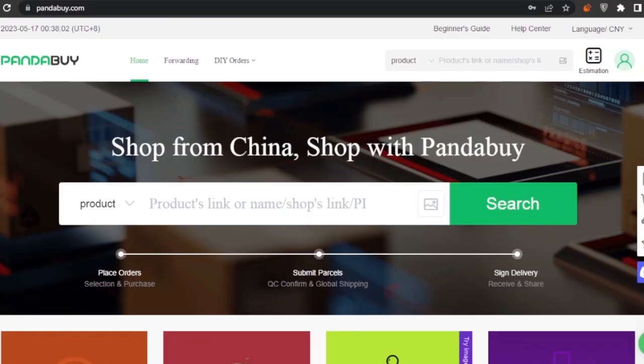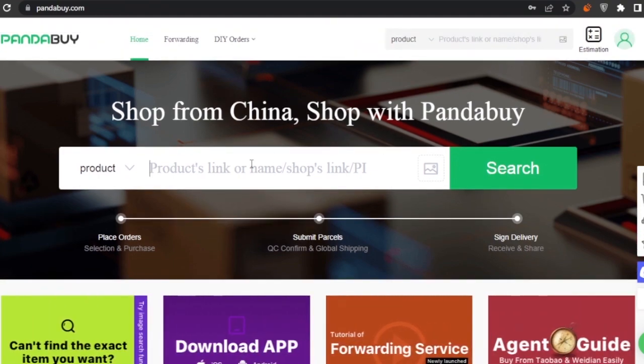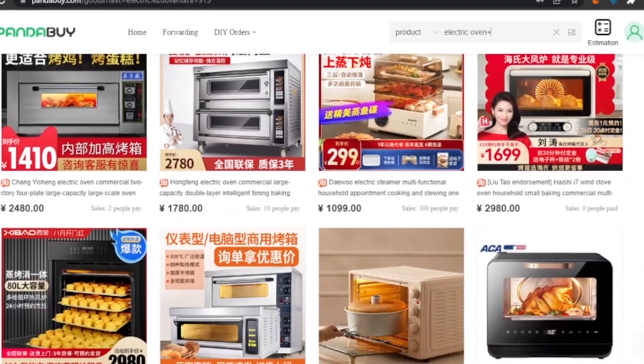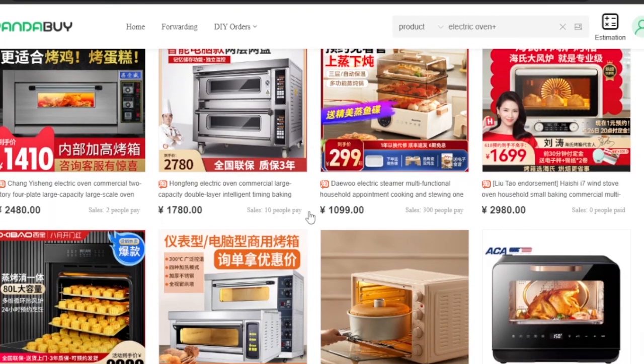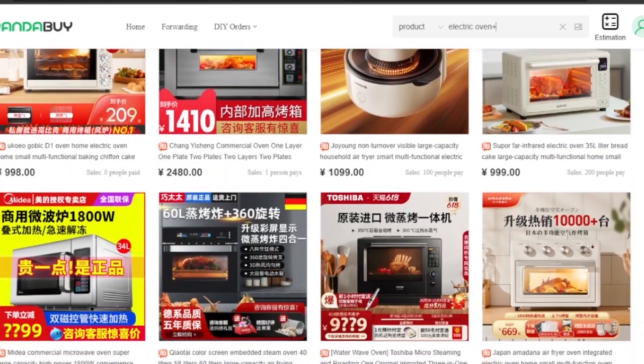Here you can see that it is the same page, and now I can start searching for products. For example, I've searched for an electric oven, and here you can see that there are a couple of products that I am seeing right now. So this is an electric oven, commercial 2-story 4-plate, which is for 2480. And then there's a Hongfeng electric oven. So these are all of the products that are available in China in the category of electric oven.